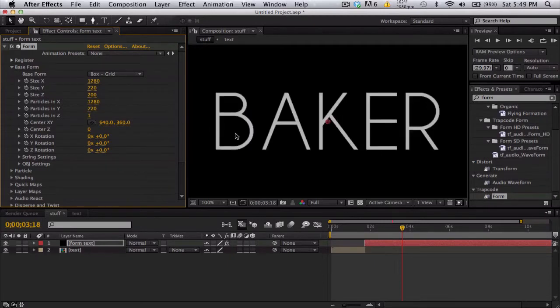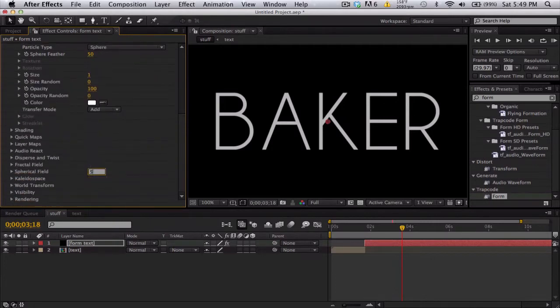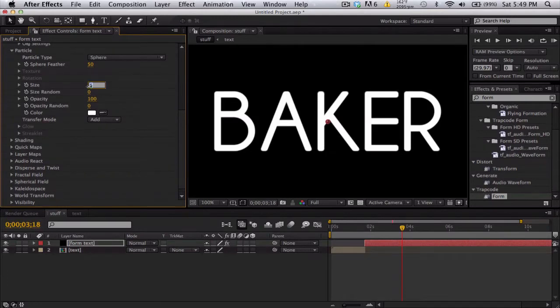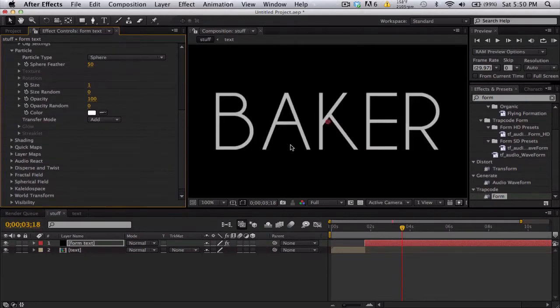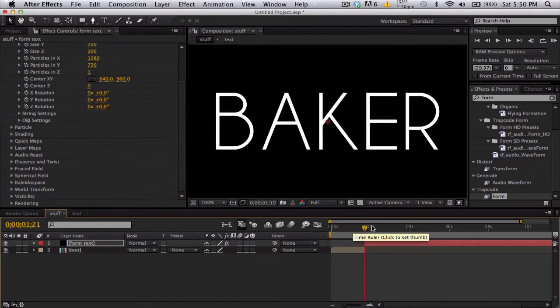So essentially we have one particle per pixel in this case, and we can change the particle settings like the sphere feather or the size. We can bump this up, but we start to lose our sharpness. So I'm going to start with 1 or 2, so we get one particle per pixel.